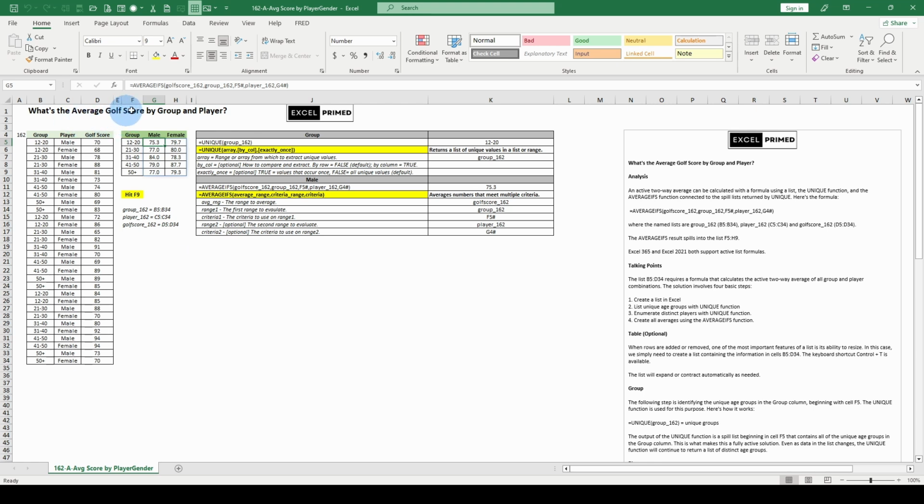What's the average golf score by group and player? We have to define this, and that means we have to input it ourselves. You can set this up any way you want. Make sure it's consistent. In other words, if you have scores or age groups, make sure it's consistent. Otherwise, it's not going to fly, because we're going to group these.